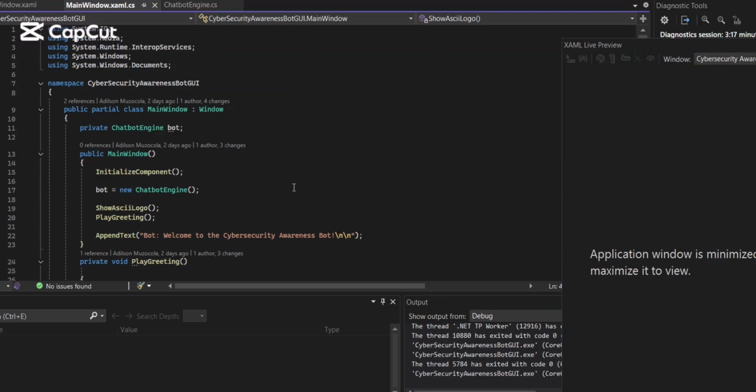Hello, my name is Adilson Muzokola, and this is my cybersecurity awareness chatbot implemented as a WPF application. In part 2, I translated all features from the console version into a graphical interface while adding additional functionalities.